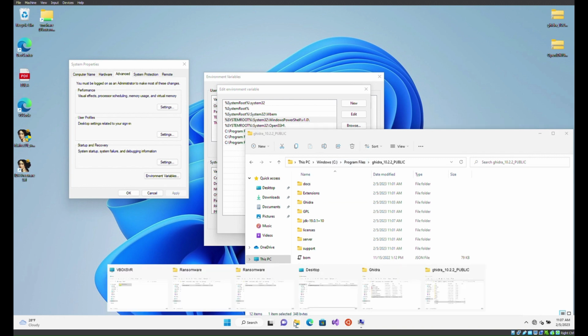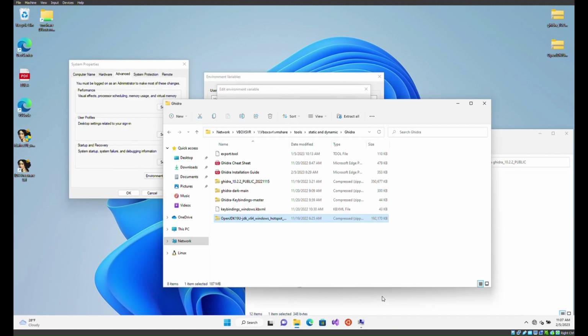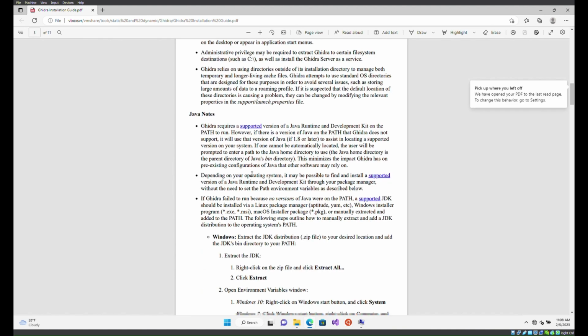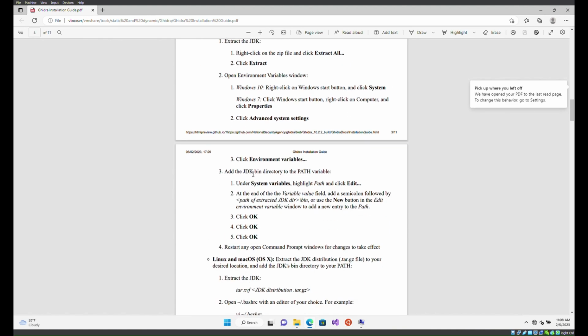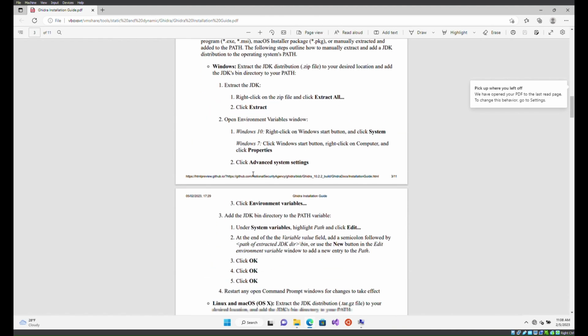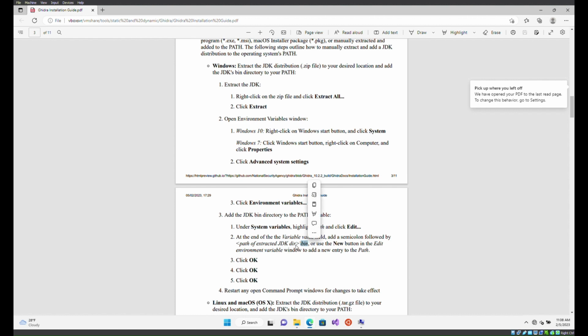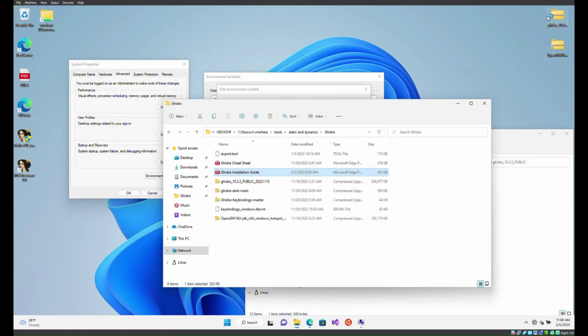So let's look at our tool. Let's look at our installation guide and see what we need. Okay, so we need to extract the JDK bin. Well, not extract, but copy the bin directory into our path. So let's do that. Sorry, but I should edit that out. Will I? No.